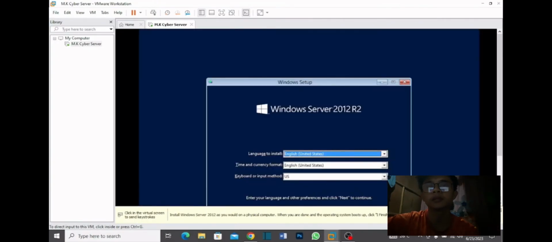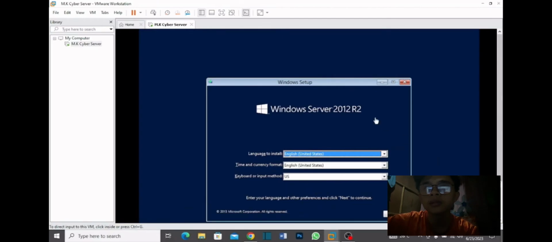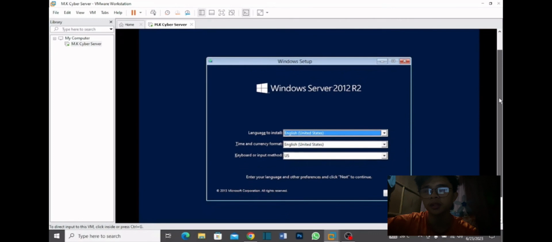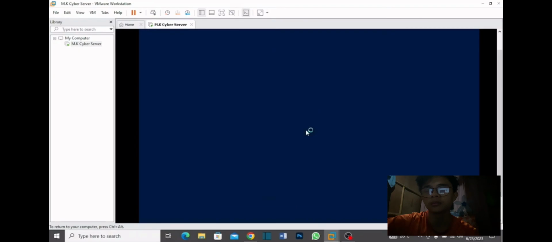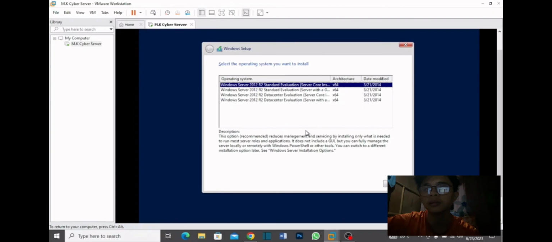In here, choose Windows Operational System Language and click Next. Then install. You can see in the background it says setup is starting. Then here this Windows setup pops up.